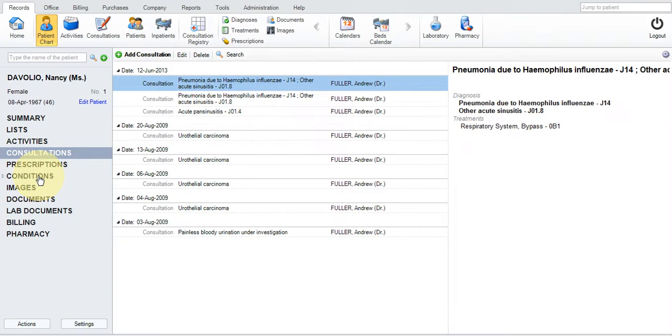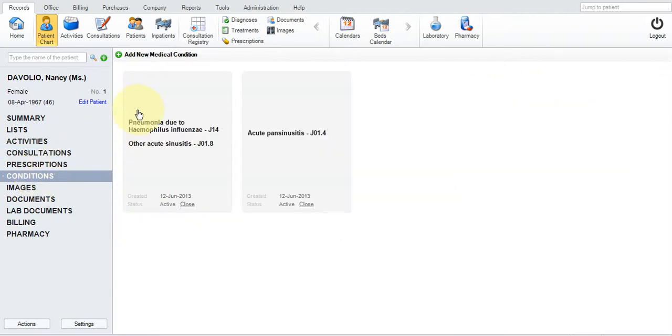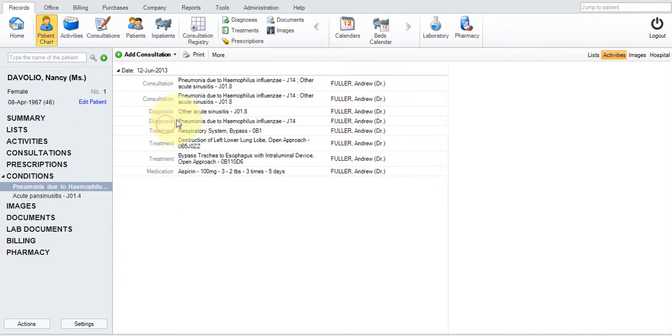If you go to the conditions section, you have the two conditions. So this is the one entered by us. If we click, it will open a view which contains all the activities in this case. So here are activities on this condition.